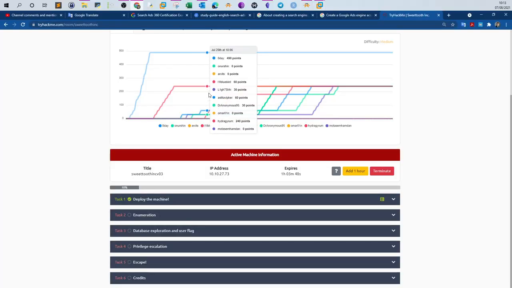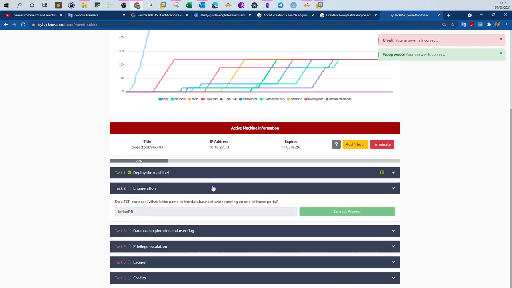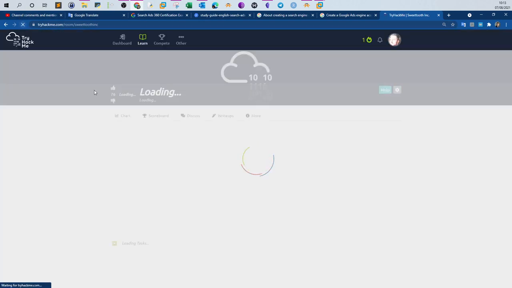Let's go back and see the questions. Enumeration. Do a TCP port scan. What is the name of the database software running on one of these ports? InfluxDB. Refresh the page. I think the page needs to be refreshed.